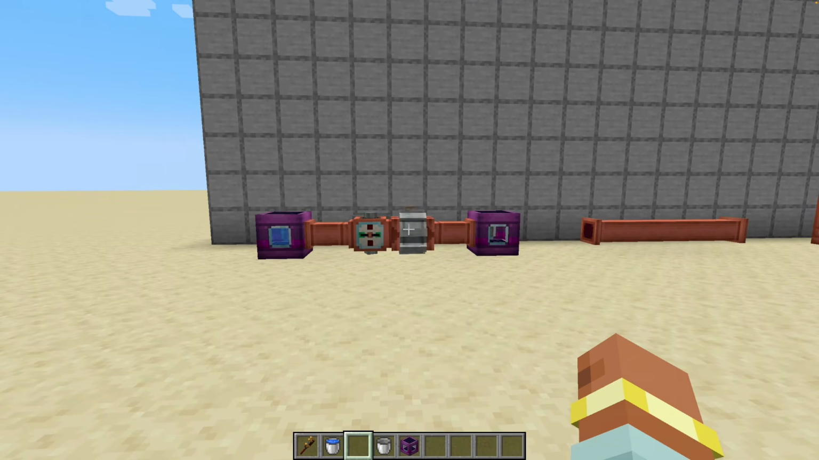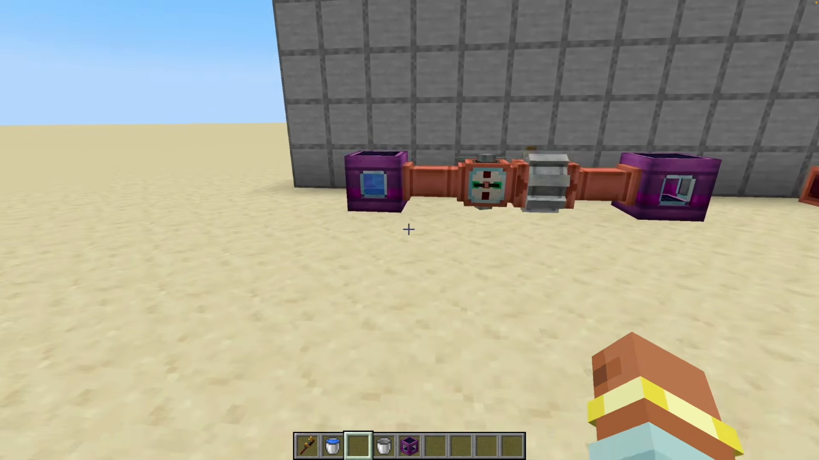Hey guys, and welcome to this update video of Create Pipes in Physics 2.1.0. Today I wanted to show you the new features added to the mod, so let's get started.